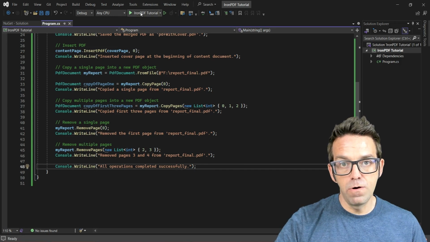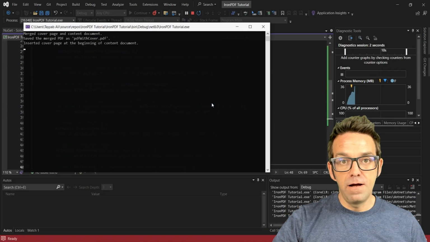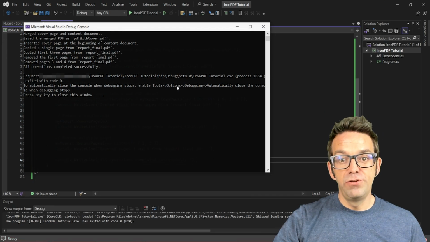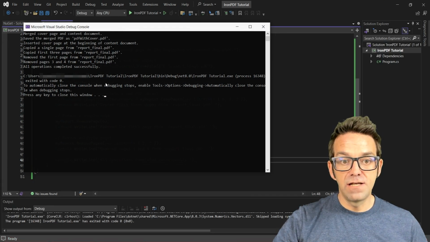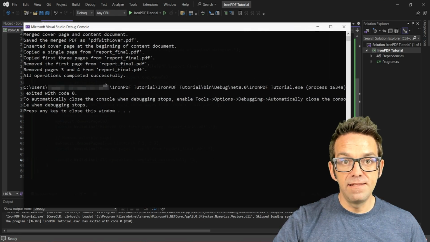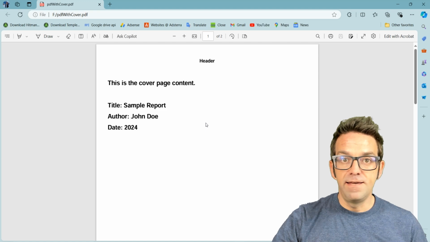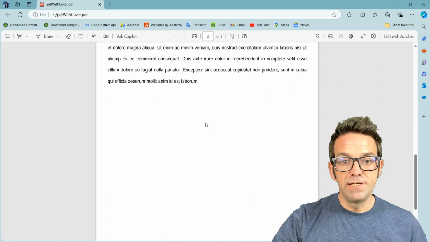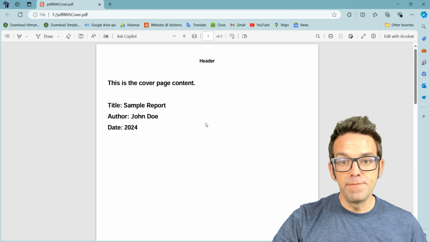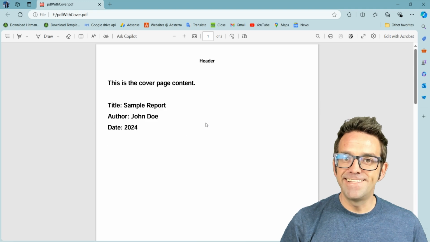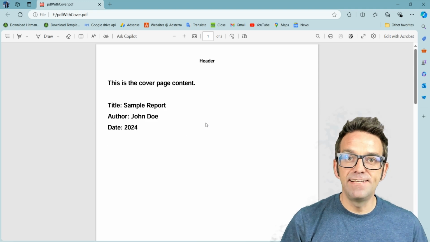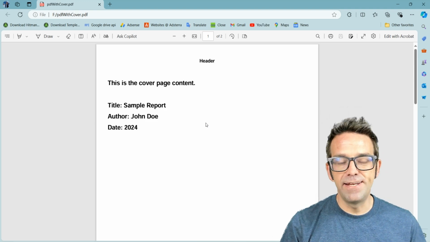So let's go ahead and run the program and check out the output. All right, as you can see, the program was executed successfully, and we have various confirmation messages indicating the completion of each operation. Let's take a look at the final merged PDF file. And here it is. As you can see, the cover page is seamlessly combined with the content document, just as we wanted. All right, that's it. That's how you add, copy, and delete pages from a PDF using IronPDF.